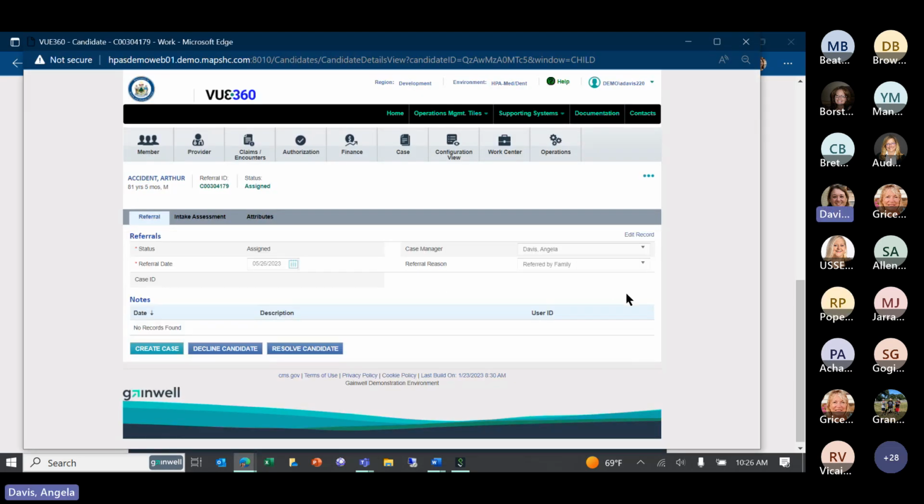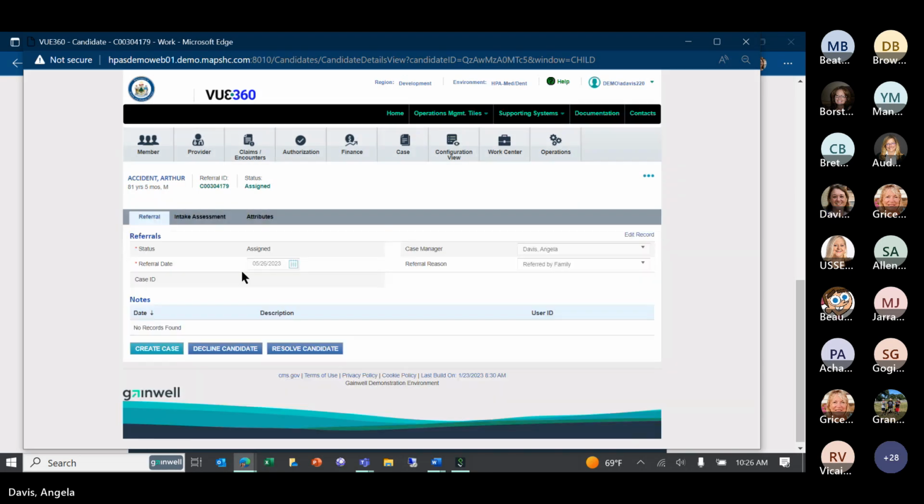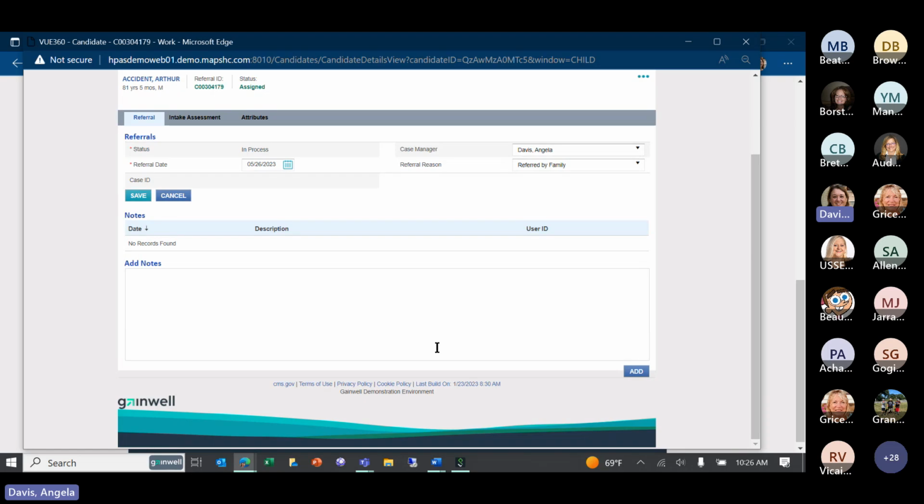So you can see that this member has been referred by family for a case management program. The intake assessment has not been completed at this time, and if there were any attributes, they would be listed here as well. So you could go ahead and edit that record if you were going to take a look at what was in there. You needed to add a note. You could do that here.